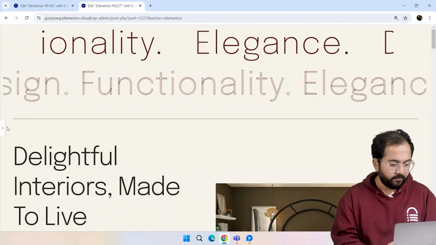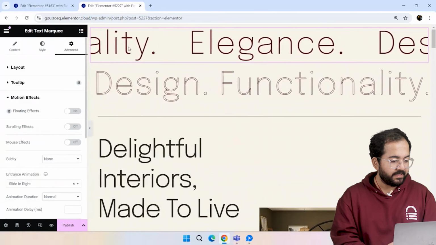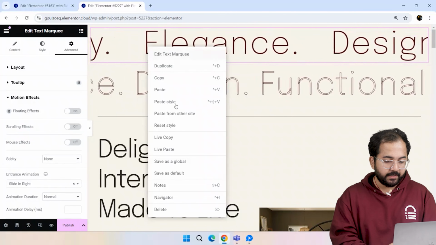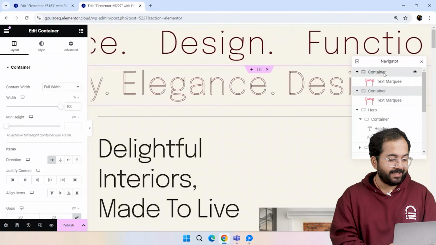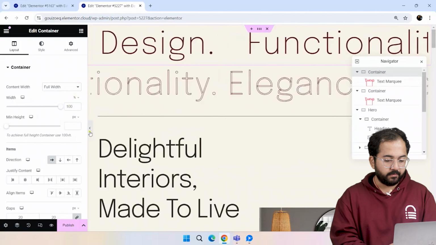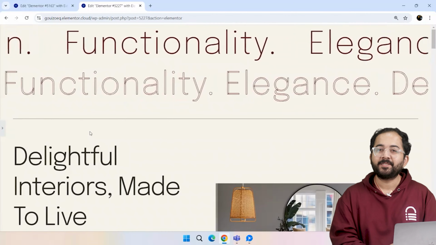Oh damn, this is off. Okay, if you also have the same issue, then you just need to make the container full width. I'll right click and use the navigator to select this container. Now change it from boxed to full width. Okay, let's check the changes. And yeah, this looks good to me.